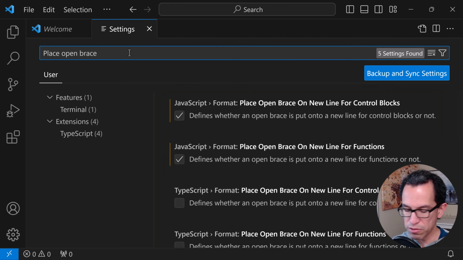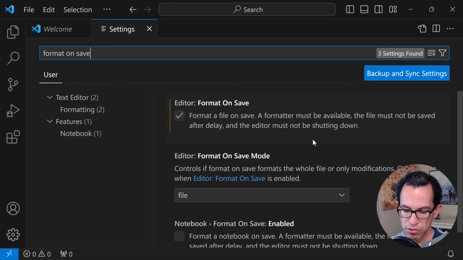The next one is going to be format on save. So it's going to be this one over here, right there. And I like this one because that means that anytime I save a file, it automatically gets formatted, right? So that it gives you a good shape right away. We don't even have to do all this formatting manually, right? And so that's the second one.